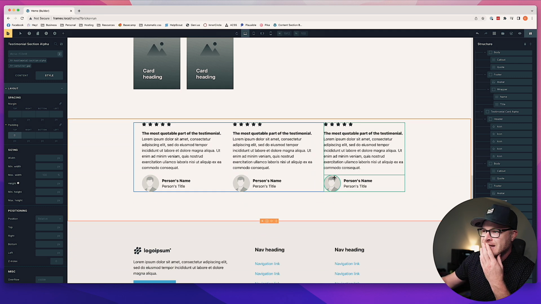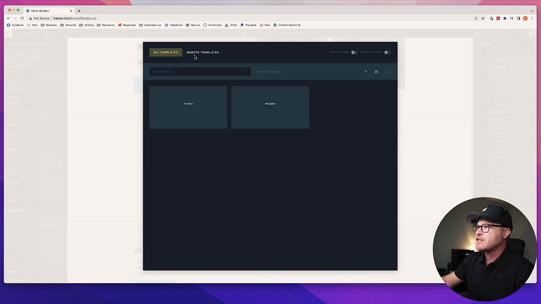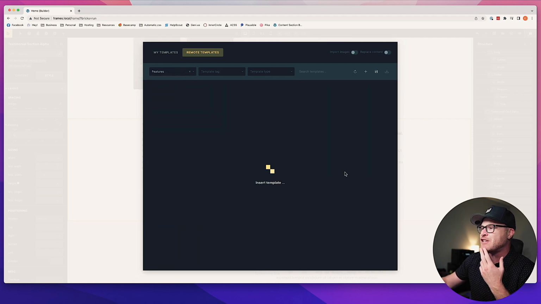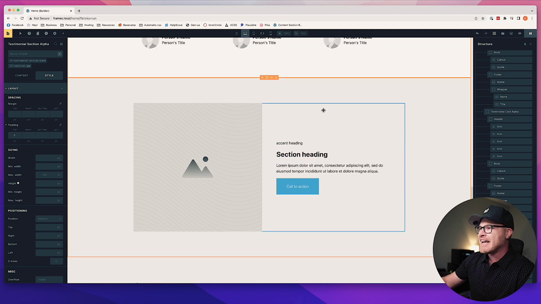All right, so after this, I think I want another feature section. So I'm going to go to remote templates, features, and I'm just going to do like this feature section echo. Kind of a nice one feature highlight type section.